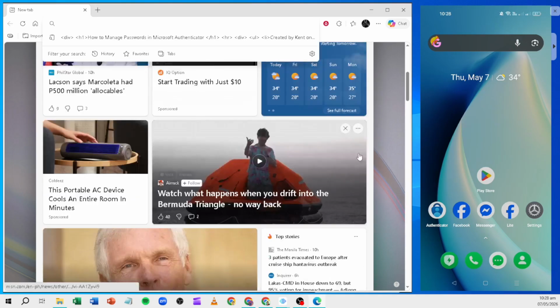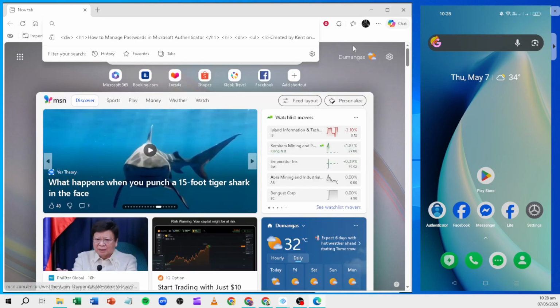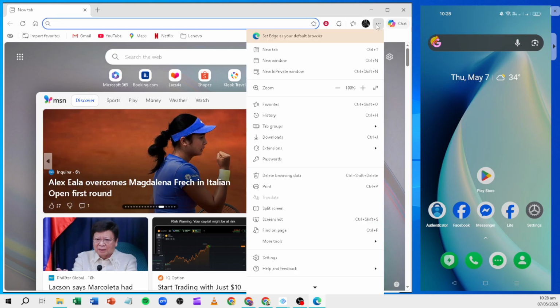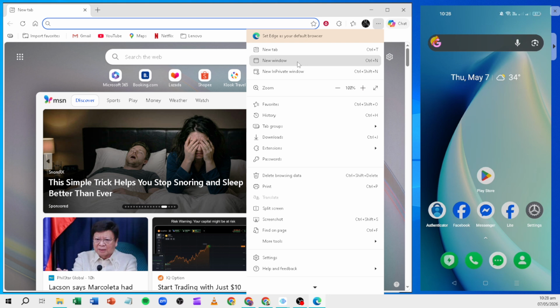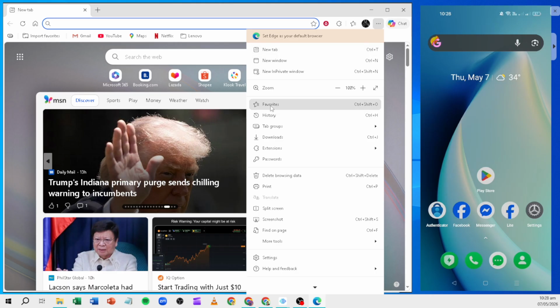Once Edge is open, look to the top right corner and click the three dots to open the main menu. On some mobile layouts, those dots might be along the bottom or slightly shifted, but they'll still open the settings and tools you need. This menu is your gateway to managing browsing features, and importantly for today, your saved passwords. From the menu, go into Settings, then find Passwords. This is the Microsoft Password Manager.